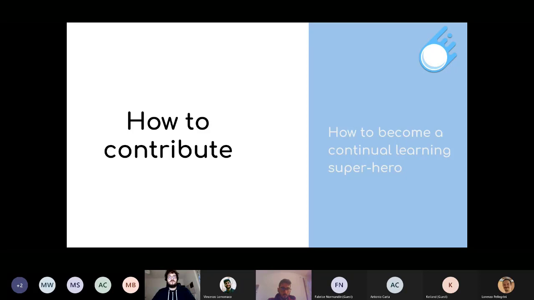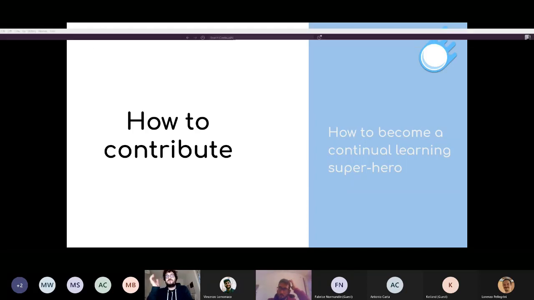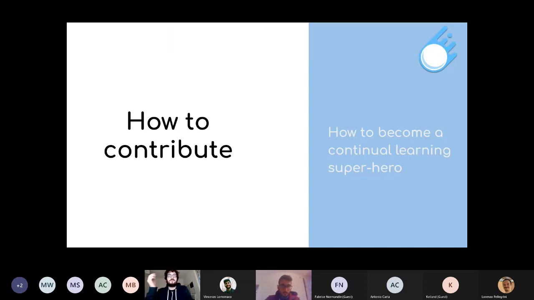Now it's time to let you know how to contribute to Avalanche. If we convinced you that Avalanche is a really good library and a really good project, maybe you want to contribute to the project. As we said before, Avalanche is open to any contribution. It's of course an open source project, and it's open to contribution by any person.